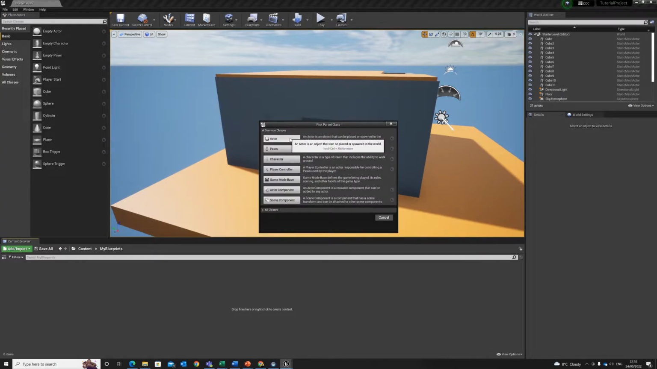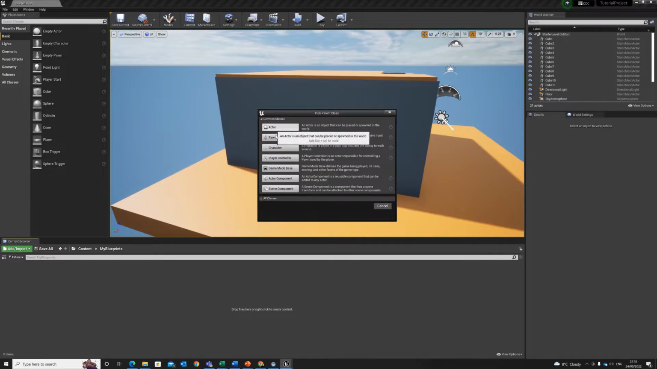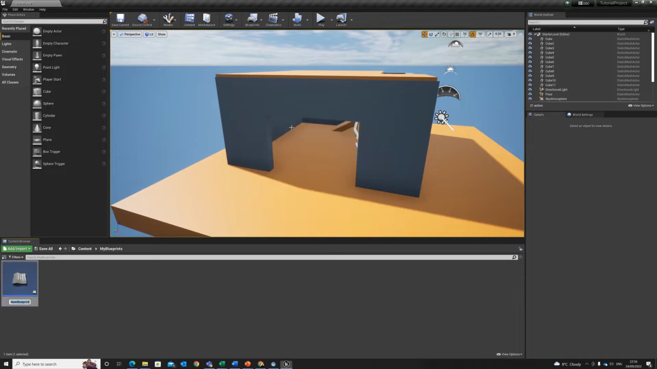Now once you do this, you're going to get a list of different kinds of blueprints that we can make. All of these have their own purpose, and all of them have different uses. Right now we're just going to use a simple actor, because we're not going to ever be able to control this light in terms of possession. We're just simply going to have it exist in the world. So I'm going to click actor, and I'm going to call it simple light.